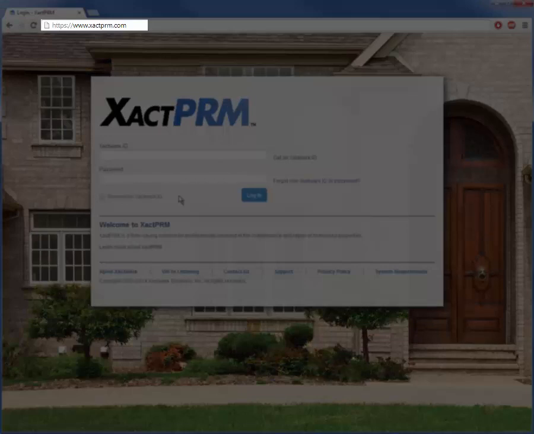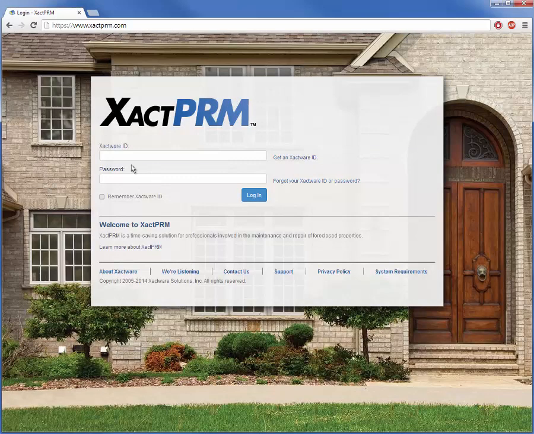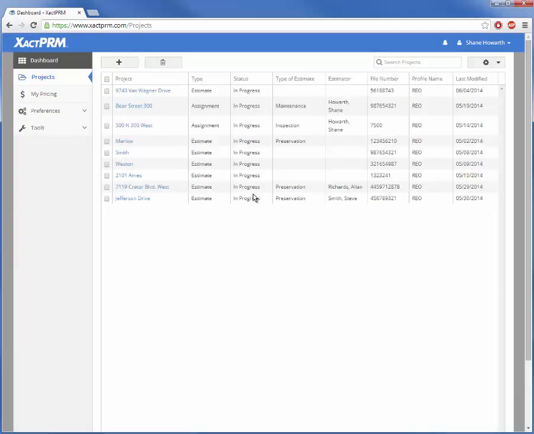Let's go to the XAct PRM login page and enter our XactWare ID and password. If we don't have an XactWare ID, we click the Get an XactWare ID link to create one. Once we've set up our XactWare ID, we'll log into XAct PRM. We'll begin on the XAct PRM dashboard.